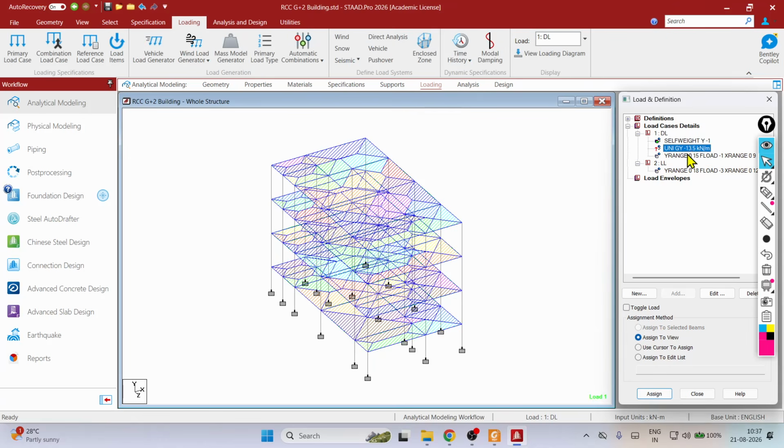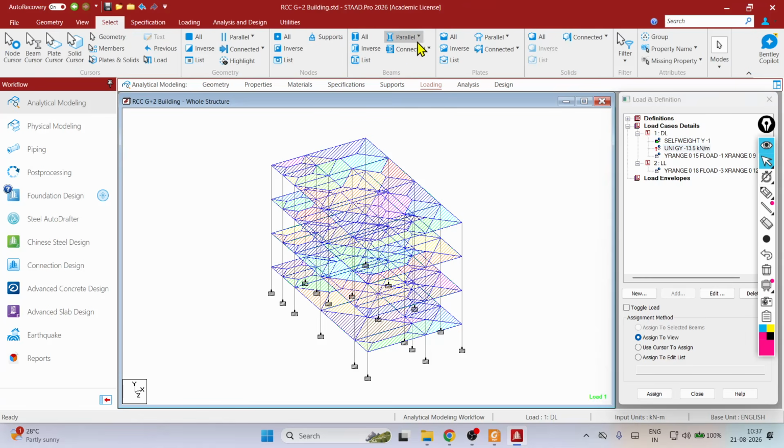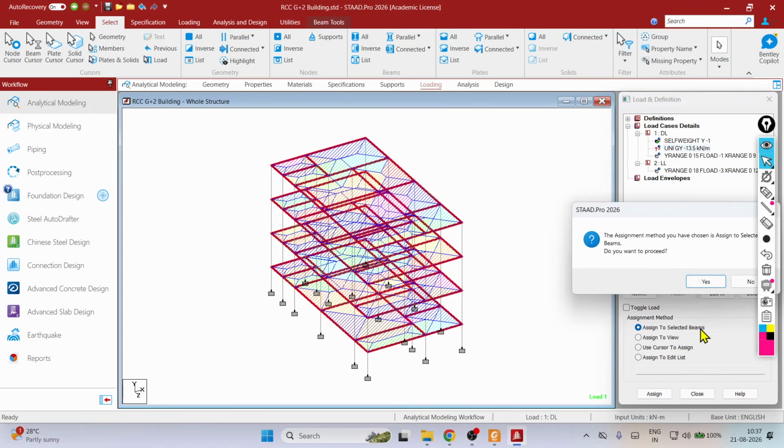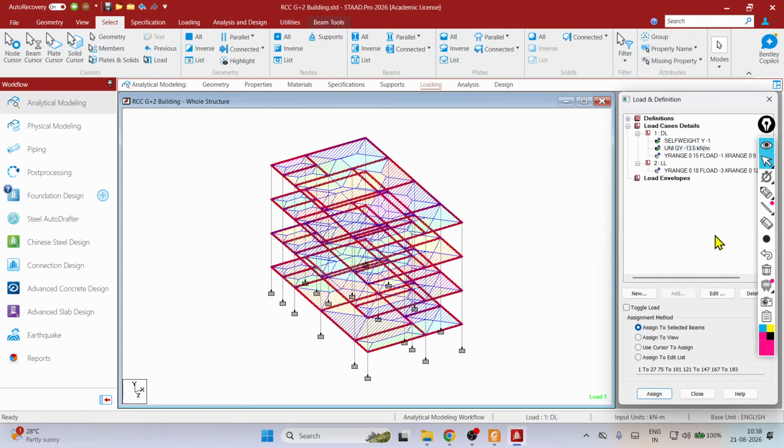Loading, then okay, then select, and then parallel to X. Now okay, then parallel to Z. Now clear. And now this background has not been selected. Fine. Now assign to selected beam and then assign simply. It has been applied, but it has not appeared. Why did it not appear?